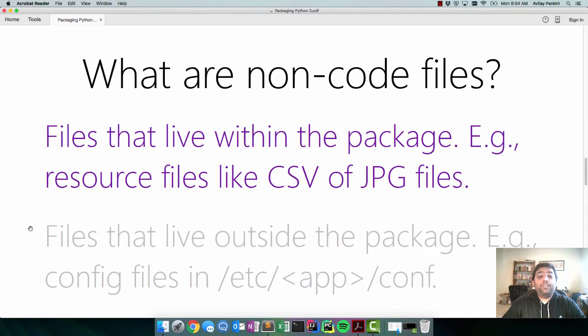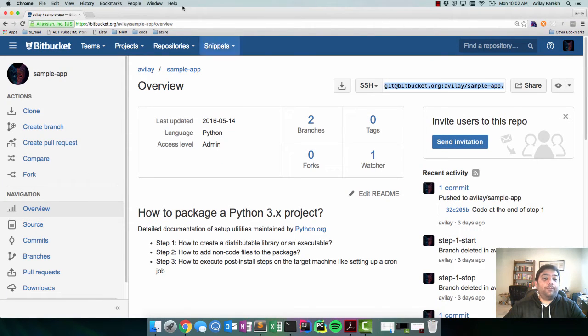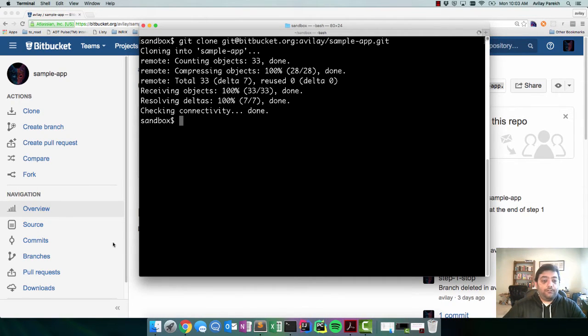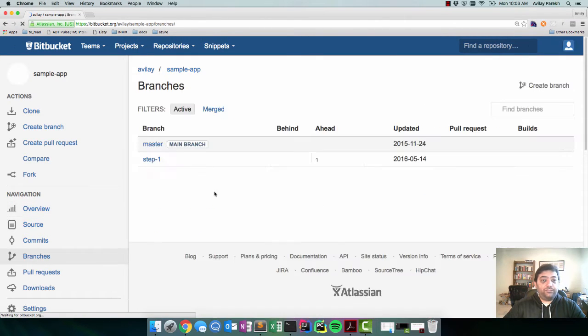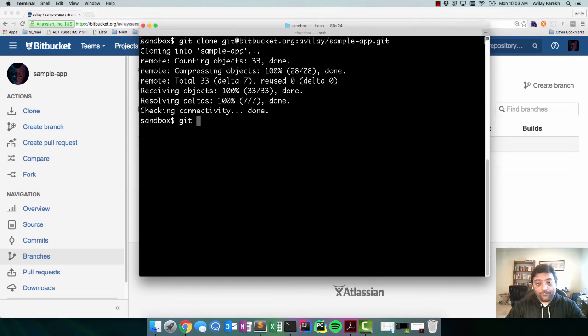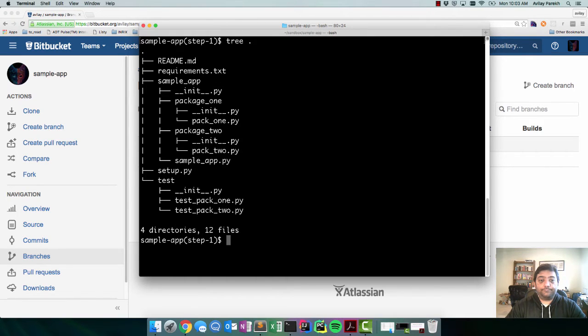So first, let's start with files that live within the package. For that, let's head over to my Bitbucket repo and let's clone the code from there. Now, if you look at the branches, I have two branches here, master and step 1. If we get step 1, it will land us right back where we left off in the last part. So you'll see the familiar directory structure.